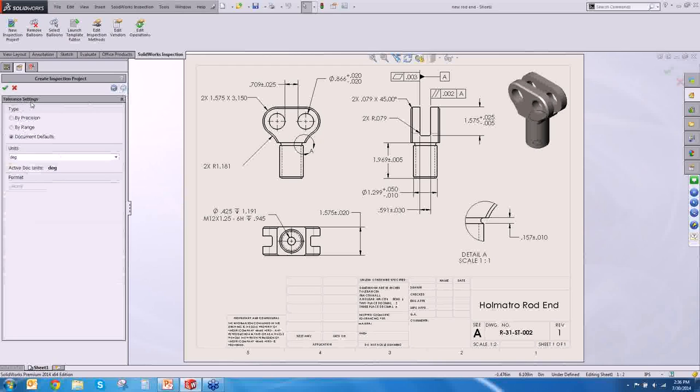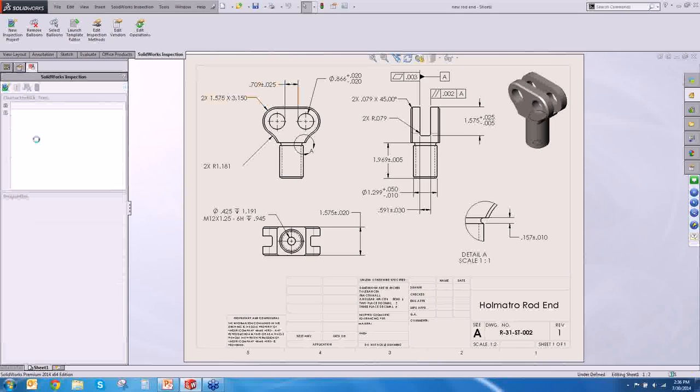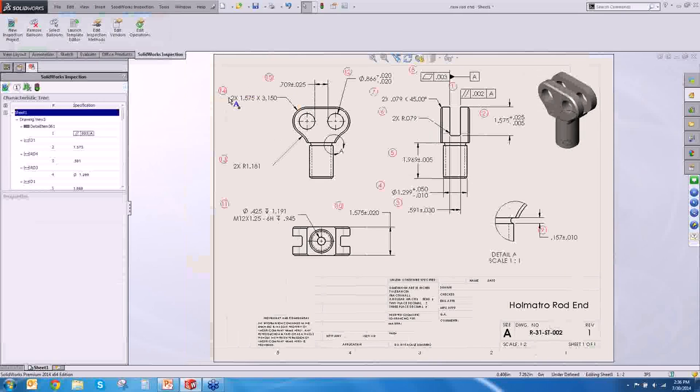Next on this one, what kind of default tolerancing settings do I want to have? I want to use the document defaults because I know my SOLIDWORKS document settings are correct, or my document default tolerancing is what I want to use. Sounds good, check. So now, look at that. It creates inspection points for each dimension that I asked it to create.